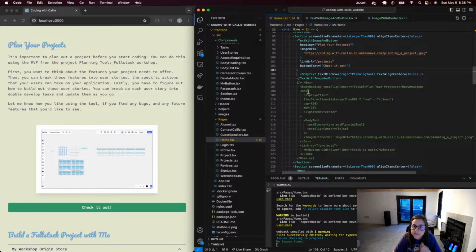Okay. So let's verify that we did everything. So this is going to be the planning a project JPEG. That looks good. Our link to /projects looks good. Body text is going to have the text blocks from project planning tools. So that looks good. And do we have anything else? Heading, plan your projects. Heading, plan your projects.